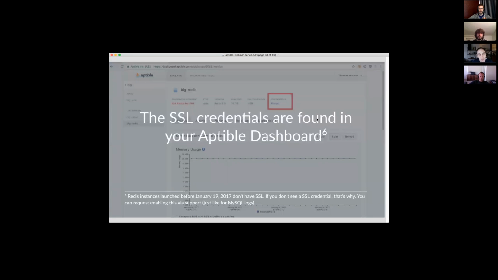So you'll find those credentials in your dashboard. If you provision a Redis database, you can just go to your credentials tab and you'll find them. They're right there. One thing to mention is SSL will only be available out of the box for recent Redis instances, so those launched after last week, essentially. So if you don't actually see an SSL credential in there, it's probably because your database is a little too old and doesn't support that.